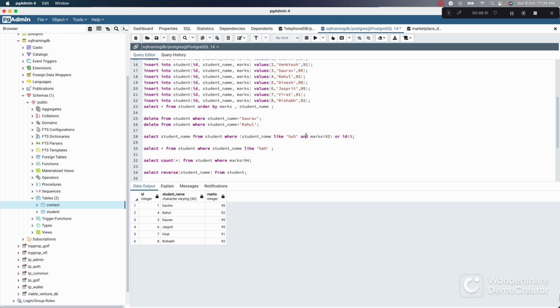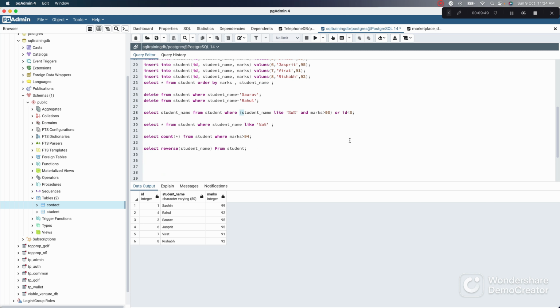Then we have read about logical operators AND and OR. So we can have multiple conditions separated by AND or OR operators. And while using logical operators, if we have more than two conditions in a single query, it's better to put brackets around each two conditions, so that these two conditions are calculated first and then the rest.